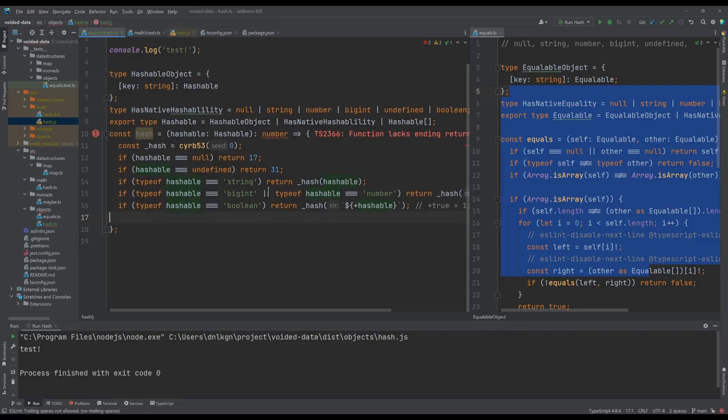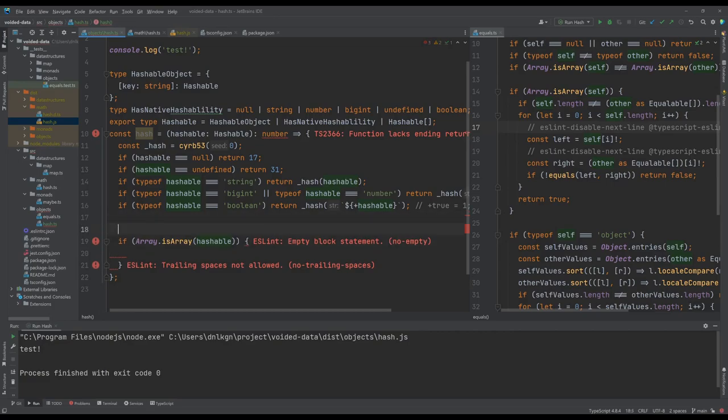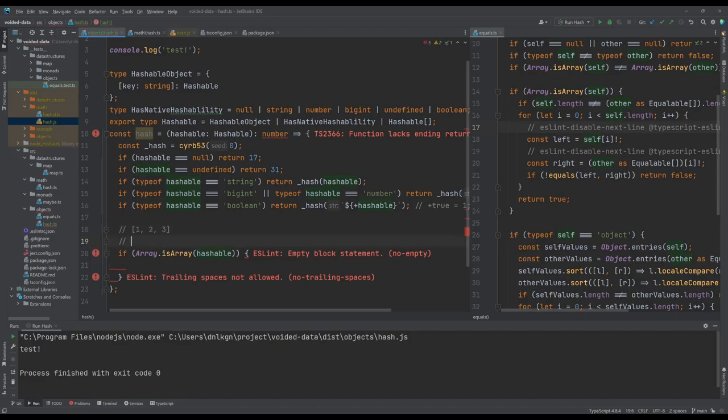So now that we've got all the easy stuff out of the way, we can start thinking about our array and our object. So same check here. If our hashable is an array, then we can compute our hash. Now, one thing we want to happen, and that is worth of note, is that we want the hash values.